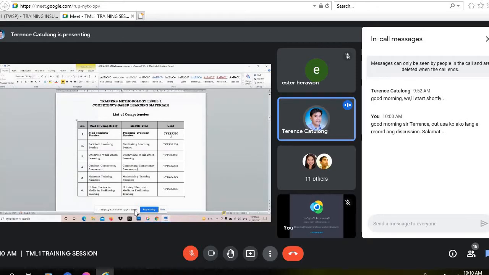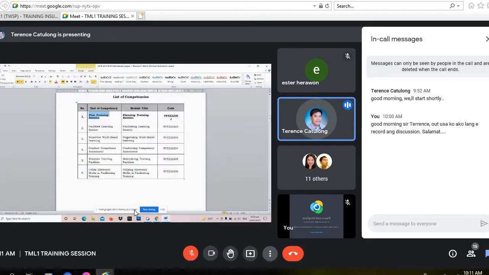Now, when you are going to change your template, make sure nga the selected unit of competency shall be edited to make it bold and italicized. So, kung pananglitan, plan training session ang akong gibuhatan nga CBLM, kani siya nga part is naka-bold at the same time naka-italicize. No? To make it identifiable na this CBLM is plan training session unit of competency and a module title of planning training session. Okay. So, ingon ana lang ka-simple.